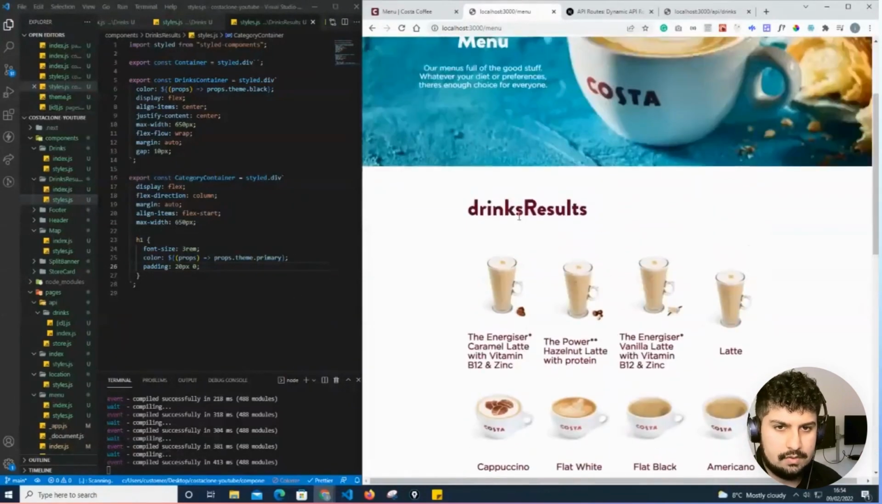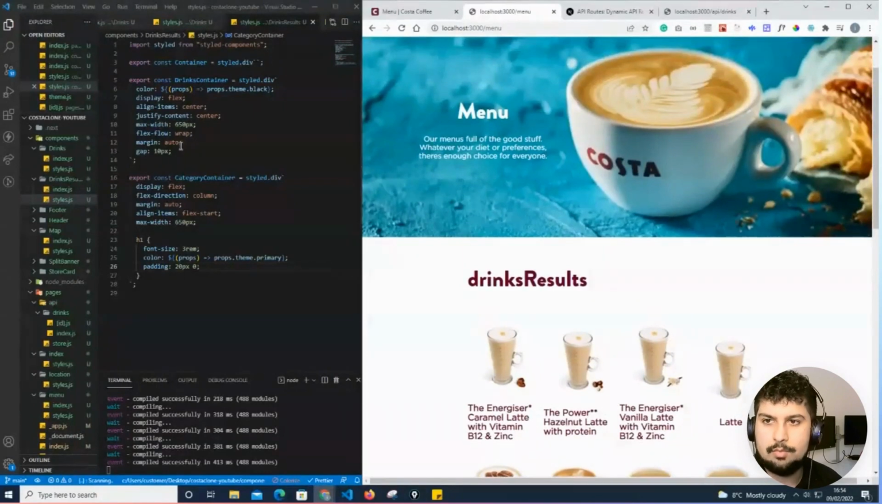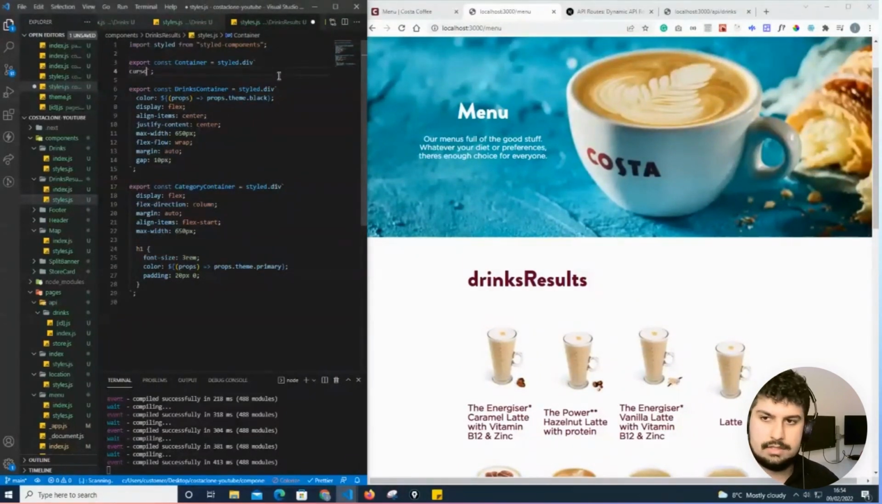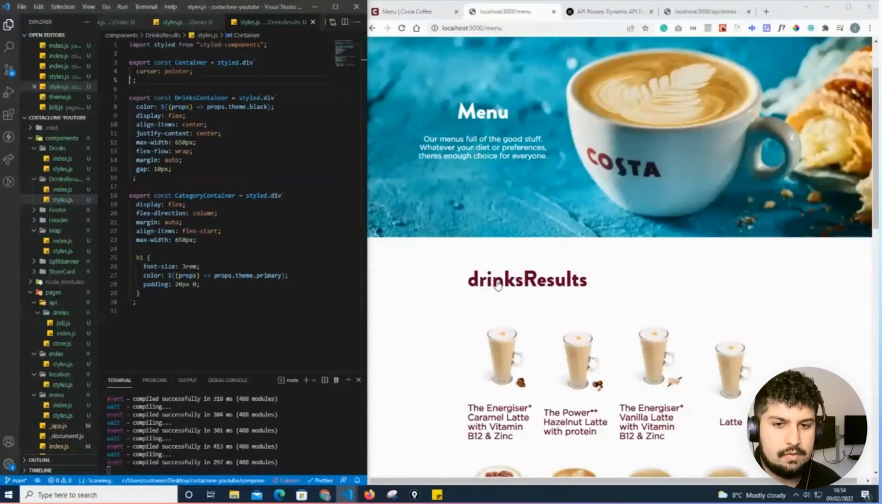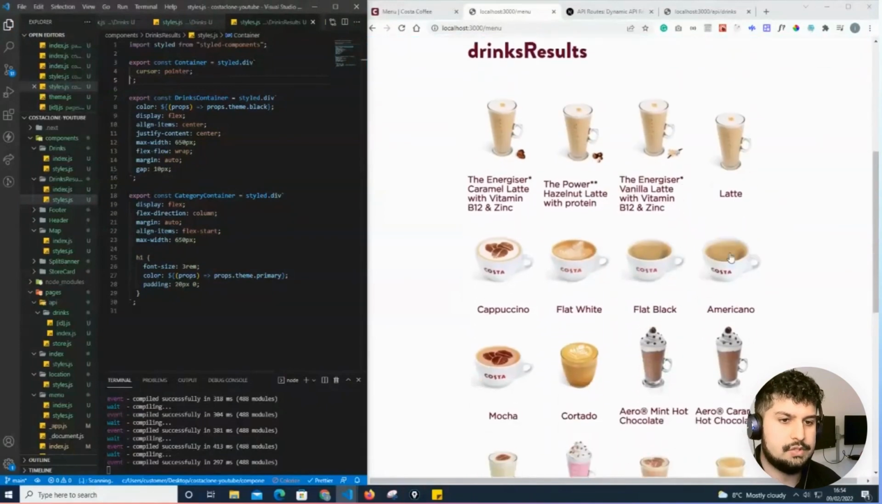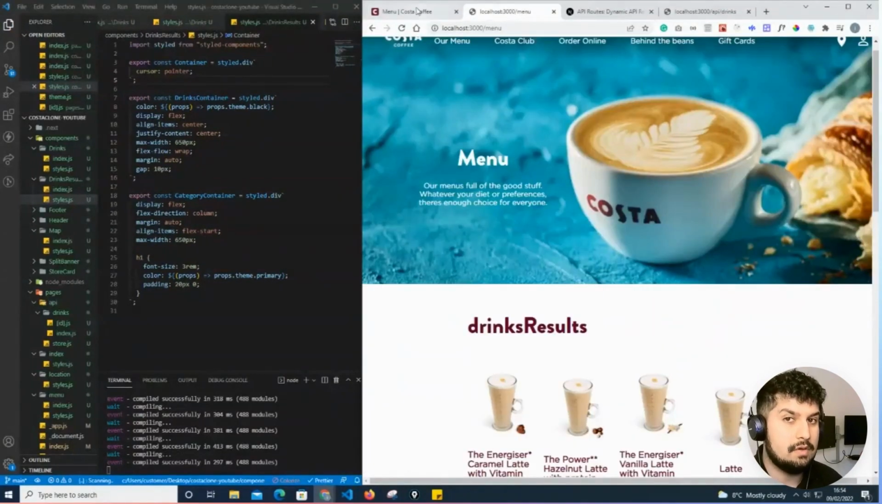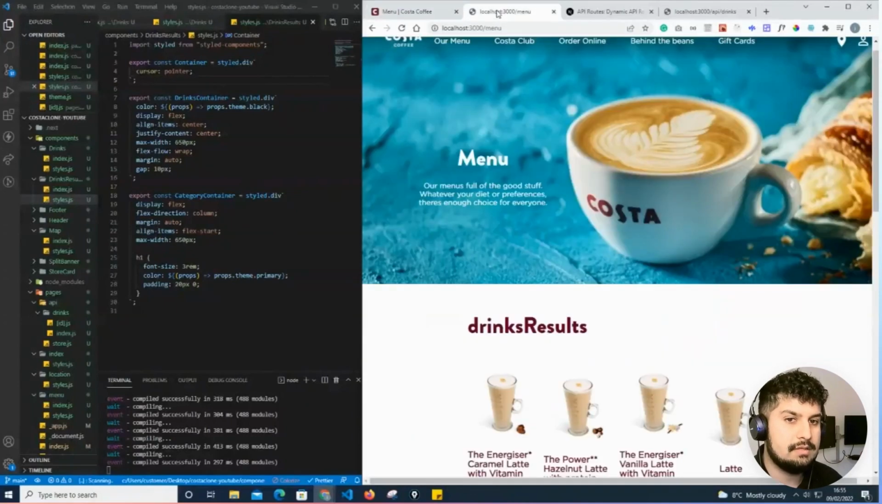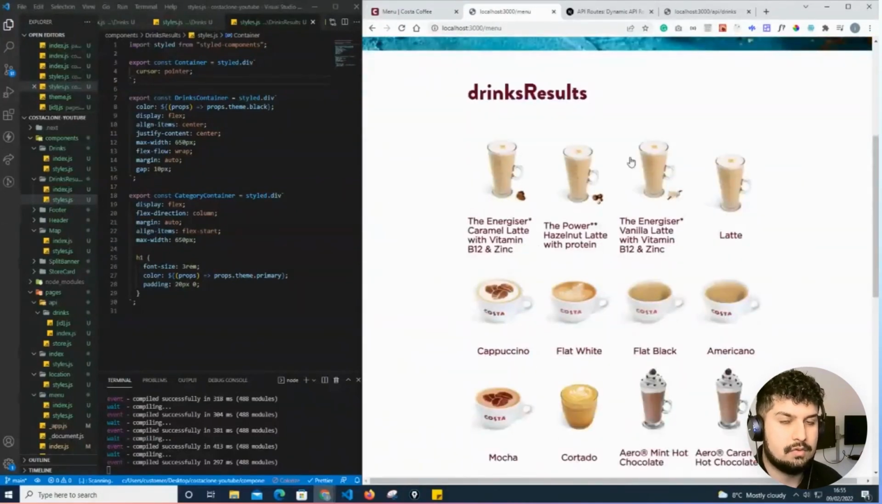All I want to do now is also add a cursor pointer on the container. So cursor of pointer, save. So now I should have a cursor on top of the drinks. And in the next video, I'm going to add the drop down, which filters out the coffees or the drinks and will only return the ones in the relevant category.